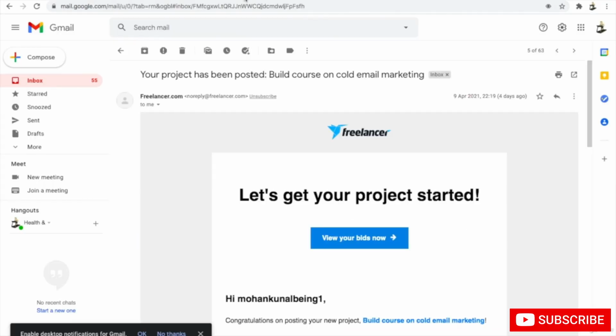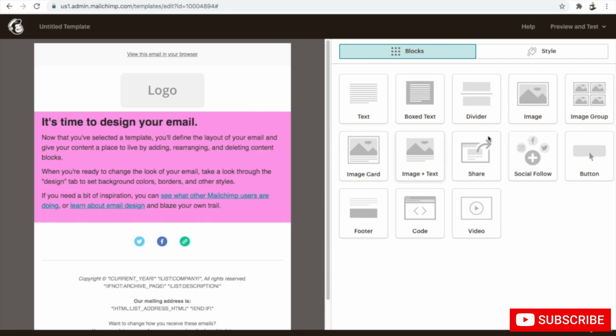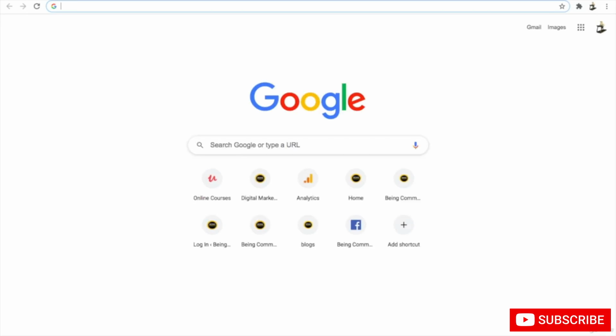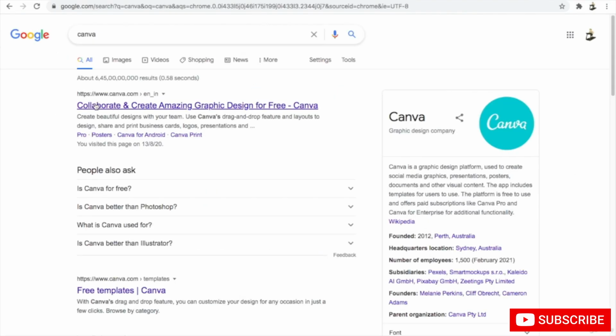But right now, what they did actually is they have made everything paid. So in free you are going to get very few features. So what you can do, there is one trick. You can just open one tool that is called Canva. Just go here, this is the website. I will also provide the link in the resources page.